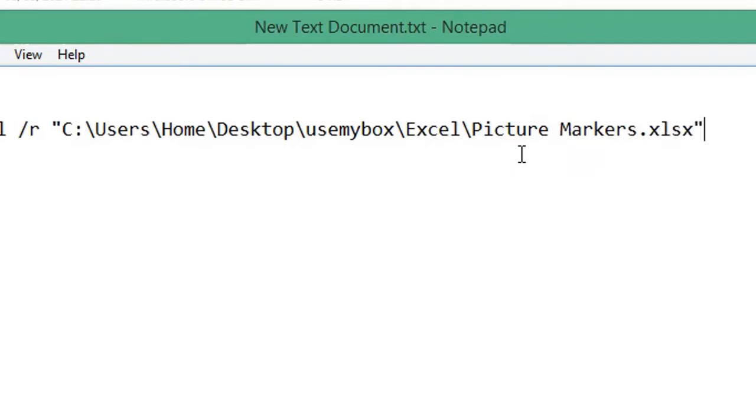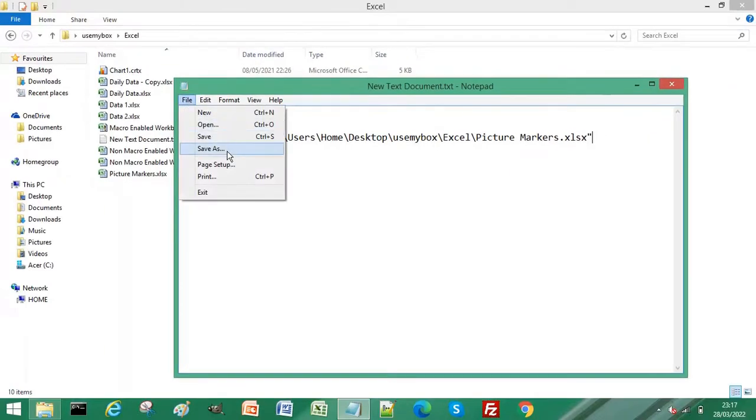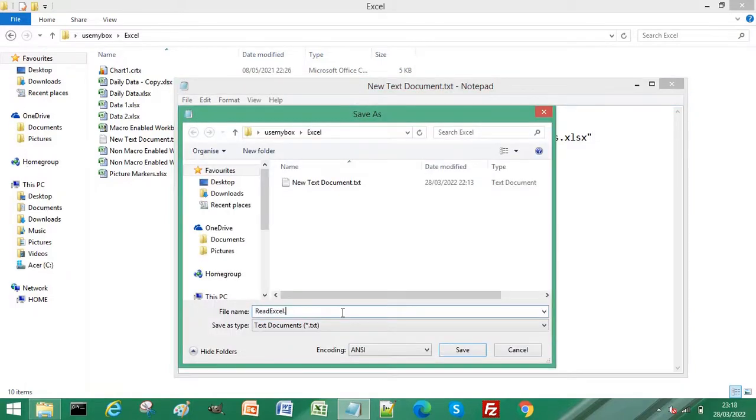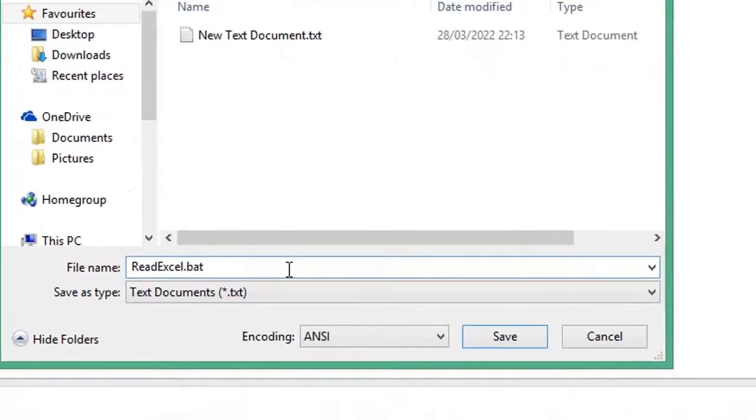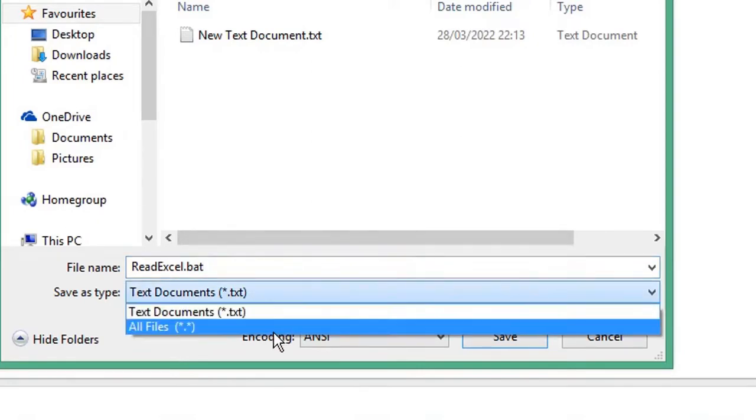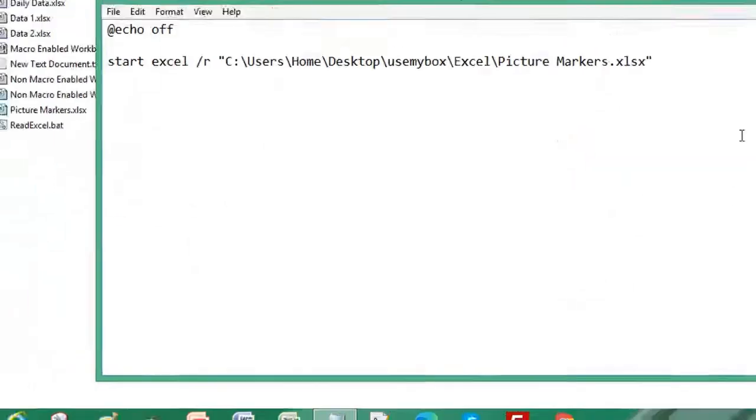markers.xlsx, close your quotation marks, select File and Save As, enter a name, give it a .bat extension, that's for batch file, select Save As type, All Files, click Save, close your Notepad file.